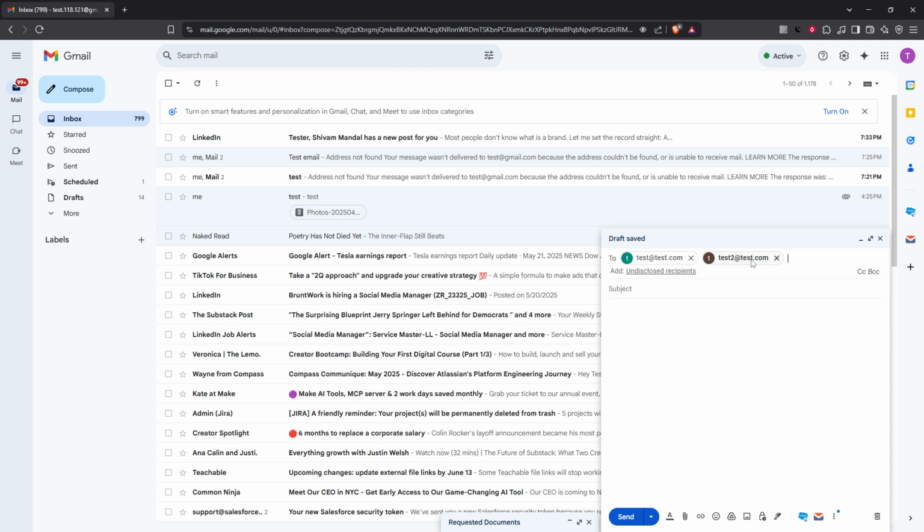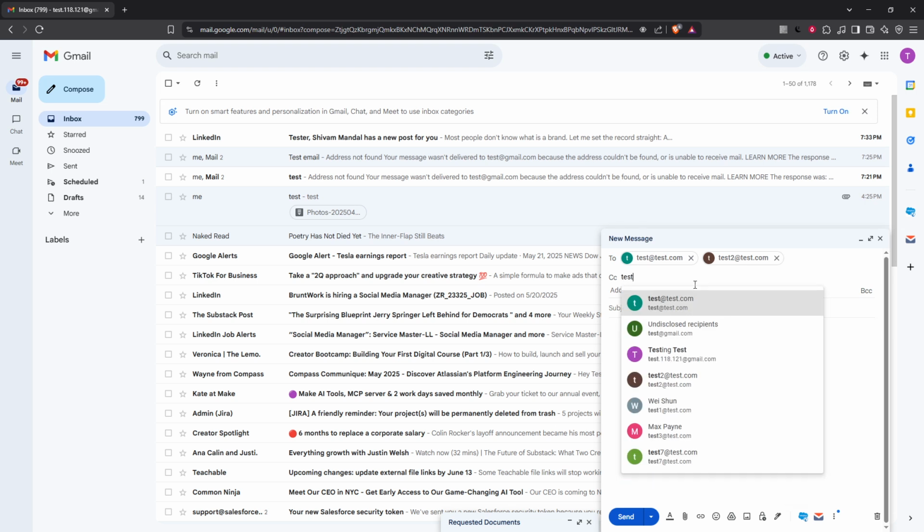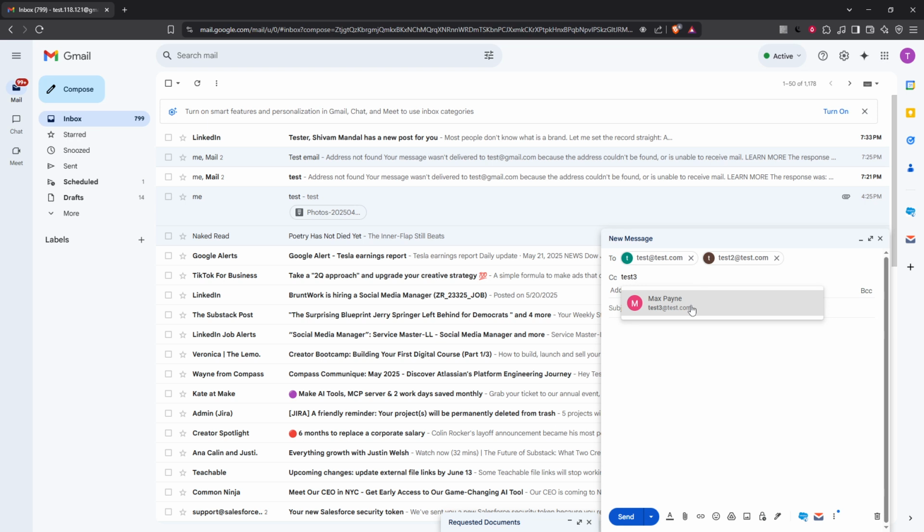Beyond this, you might want to add additional recipients who will receive copies of your email. This can be done through the CC and BCC fields. CC or carbon copy allows recipients to see each other's email addresses. Meanwhile, BCC or blind carbon copy hides the list of recipients from one another, which can be useful for maintaining privacy.